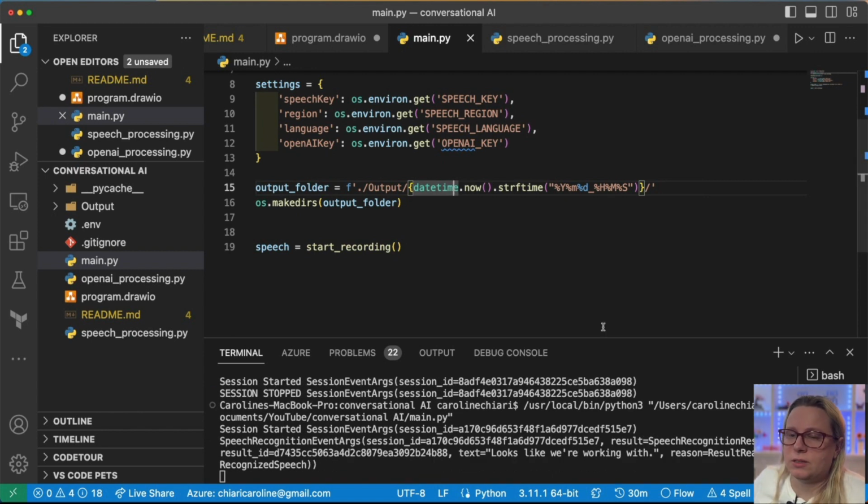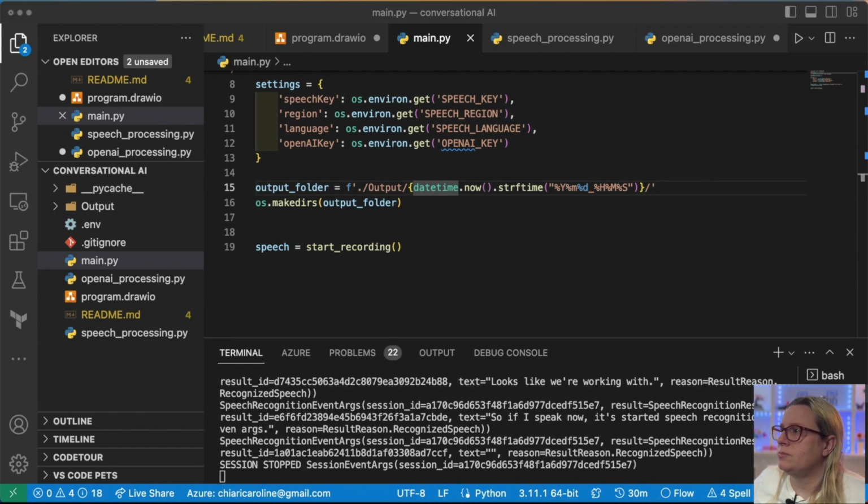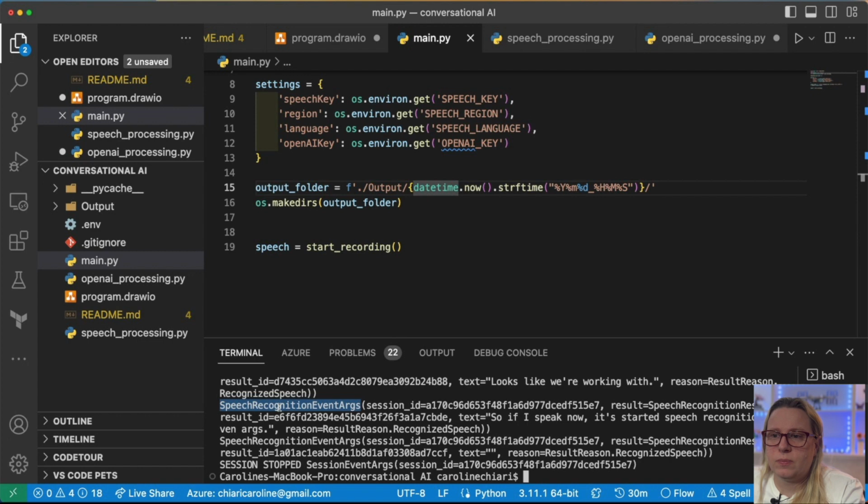So if I speak, now it started speech recognition event args. So see, it found something. So this is what we have. So we have an object here with result. And in this result, we have the text. So we need to extract that.